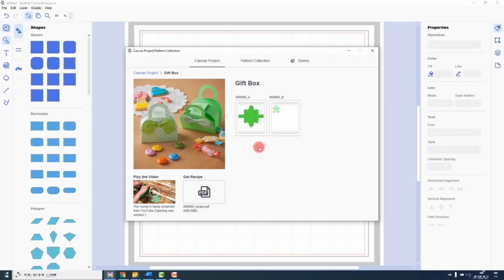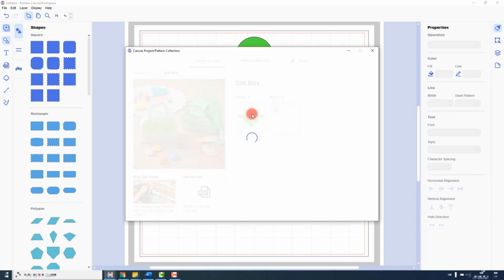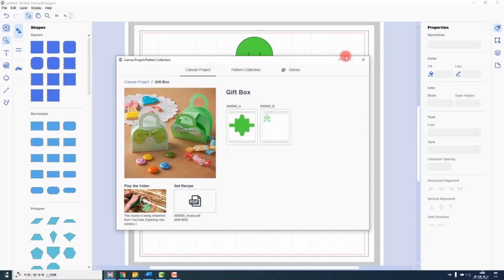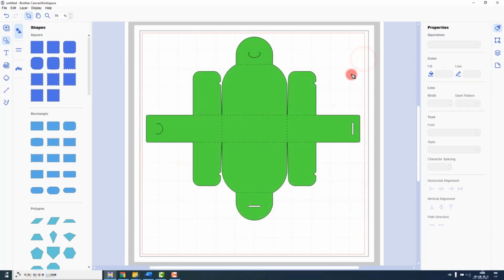To get the project onto my cutting mat, again, I move my cursor over the thumbnail and just click. And we can actually see there that that's now been loaded. I can close that window down, work with this, and send it off to cut.